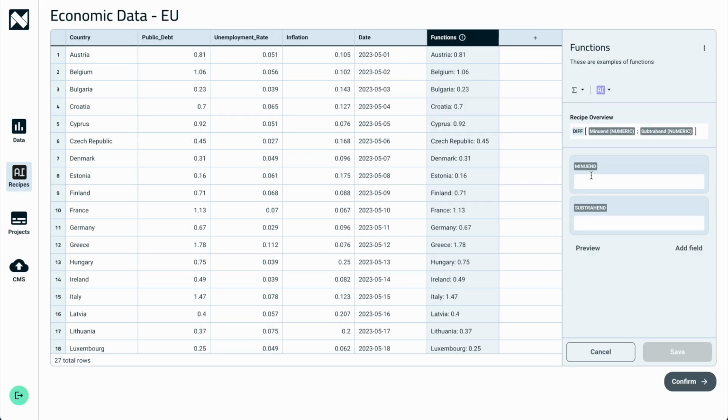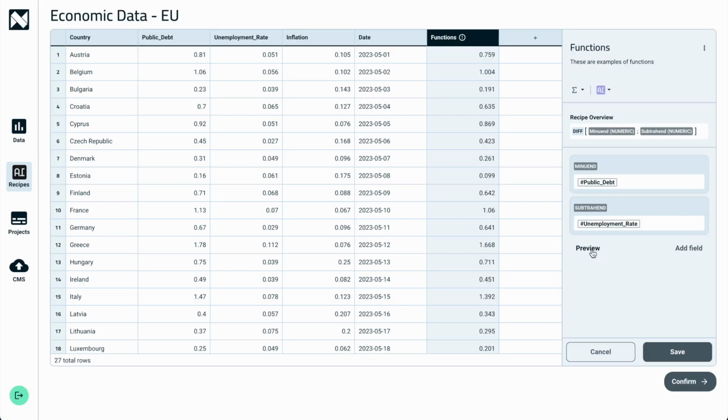Diff. The diff function calculates the numerical difference between two values. To perform this calculation, you have the flexibility to choose the specific elements that will be subtracted and those from which they will be subtracted. This can be done by either selecting the desired columns in the respective fields or directly typing in the values.